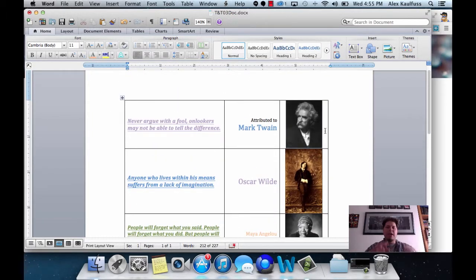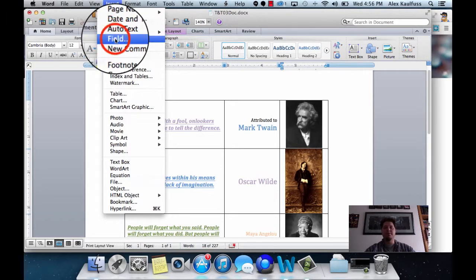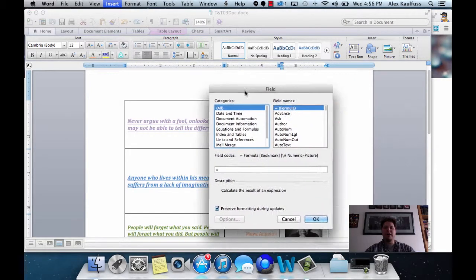Now these images are actually stored as part of the Word file. So in order to make them load from somewhere else, we've got to import them a little bit differently. I'm going to put the cursor right here in front of this picture of Mark Twain. Go to Insert, and then go down to where it says Field. Click on that, and you'll see this little dialog box.